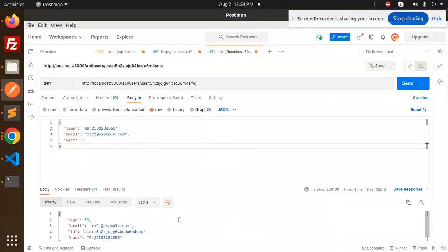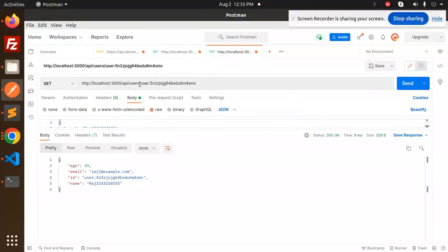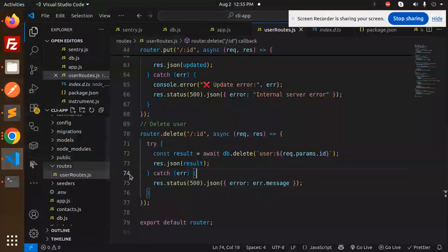Get. Oh, sorry, it's not all the records. I'm going to get it. So get all users. Three users are already there. So the delete part is not working. So we need to work around this.